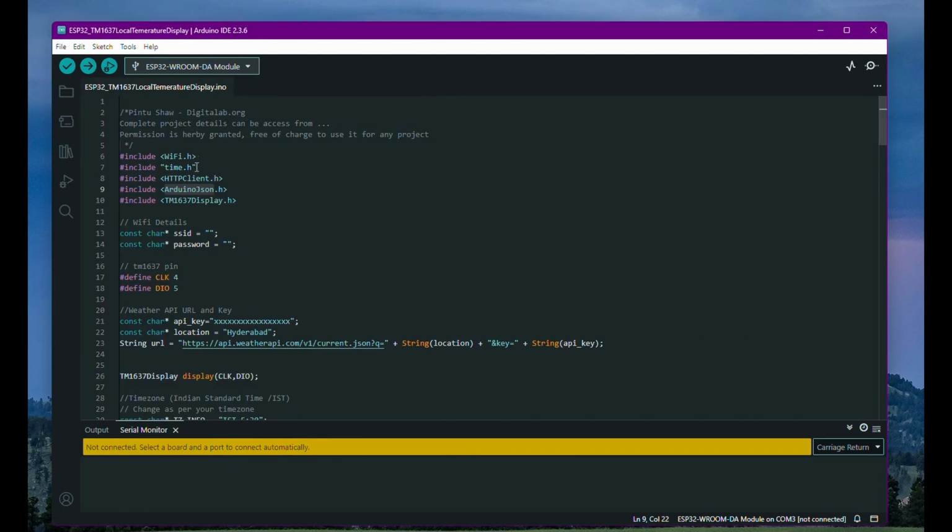Other than these two additional libraries, the other ones, like TM1637, we installed earlier, and I have shown that separately in my earlier video, similarly with WiFi.h. If you need any help, you can just watch the other video. I will provide the link in the description so that you get an idea of how to install the WiFi library and the TM1637 display library.